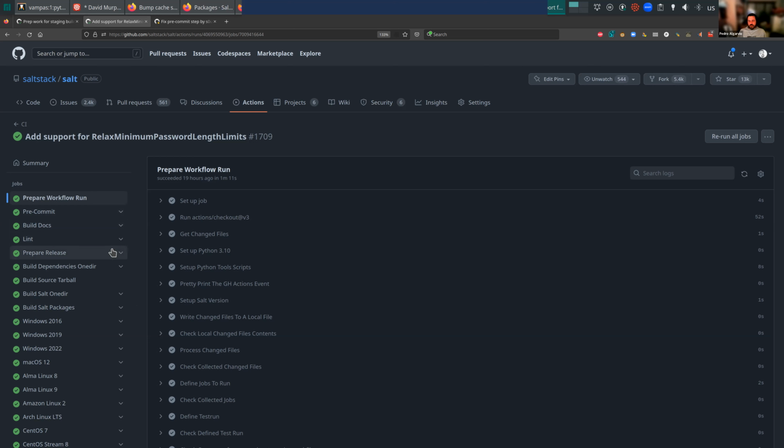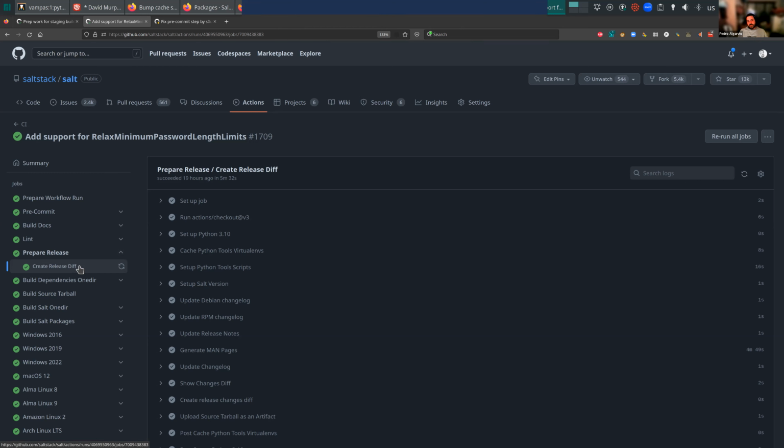A new thing that we do, because of our desire to get a CD pipeline, so continuous delivery pipeline, is the prepare release. So the idea here is that we will always prepare Salt for a release. That means building man pages, documentation, the release change logs, the change log for RPMs, for debs, all of those things get generated, and we create a diff of what the changes are, and we store that. We then basically use that diff and apply it to every other step going forward. So we will be testing what could potentially be a release.